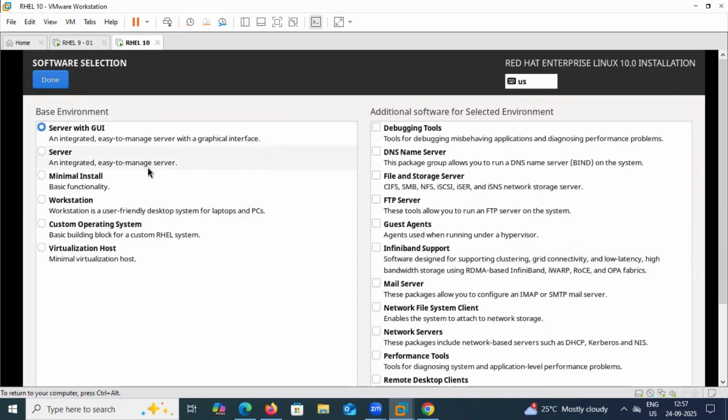An integrated, easy to manage server. So here you can see an integrated, easy to manage server with graphical interface. Here there is no graphics; here we have the graphics. Then Minimal Install. If you want to work as a standalone workstation, then you can go for the minimal installation. Then if you want to make it a user friendly desktop, in that case you can go for Workstation. Then Custom Operating System. If you want to make it a building block for a custom RHEL system, in that case you can select this option. Or if you want to connect to the virtual hypervisor and make it a host of virtualization, in that case you can go for this option.